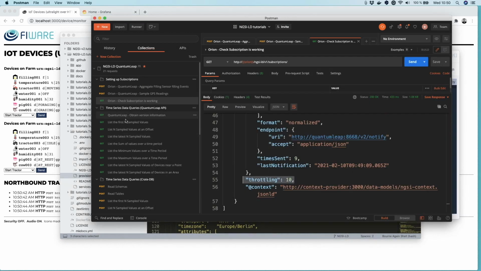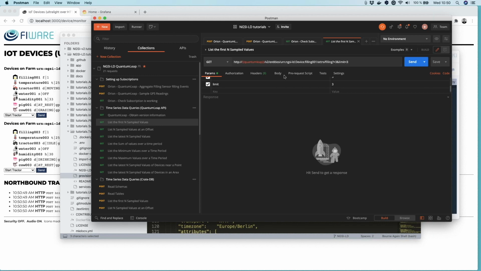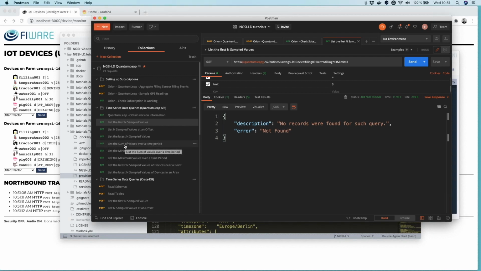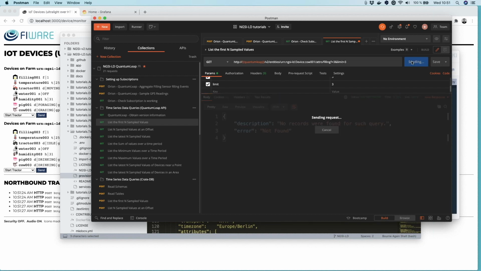So we can see what has actually been happening with our system by, say, retrieving the first 3 samples from our filling sensor. Let's see, is it actually sending us data for the filling sensor? It's thinking about it. So that doesn't appear to be... oh yeah, we get no records found for the filling sensor because the filling sensor has not been updated. But what about if we were to look for cow 1 instead? And it's going to think about what's going on, and eventually it will get hold of some data. Not found for cow either, because I put the name wrong, I think.